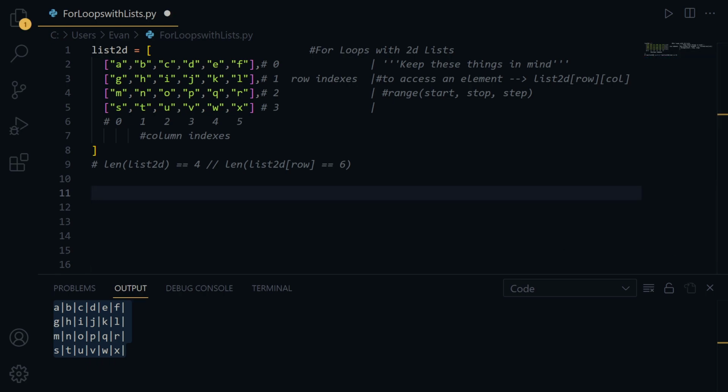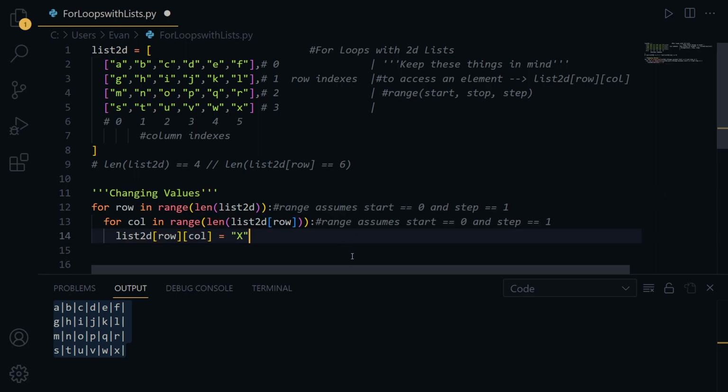Let's try something that changes our values. So if I want to change the values in a two-dimensional list, here I have my for row in range, and I can't use for row in list2D and for column in row, because then it's not easy for me to change the list. And so I actually need to use this range in order to do it.